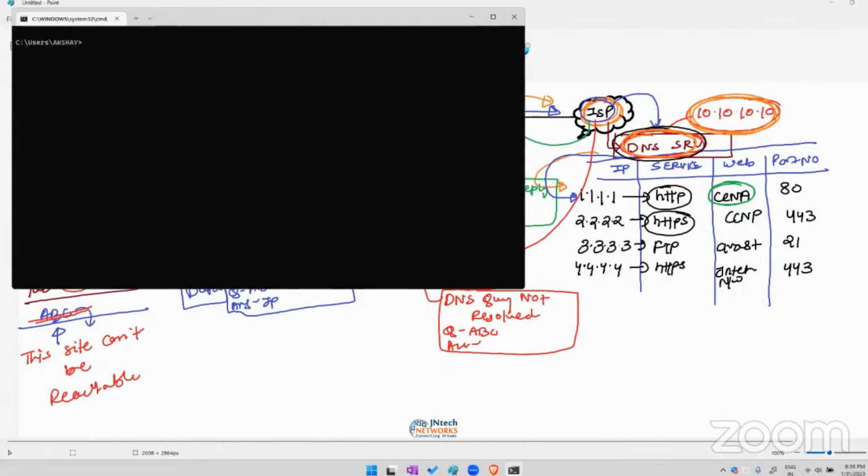Now, next thing, how to verify this information? It's very simple. In your CMD, write down the command nslookup. If you have the DNS server IP, the next command is nslookup. nslookup means name server lookup, and then enter. Now my DNS server IP is 8.8.8.8, and which server is this? Google.